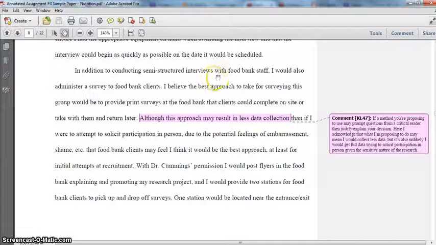So I explained that I think the best approach would be using print surveys, and then I give an explanation for that. I acknowledge that dropping off surveys for somebody to fill out may mean that I would actually collect less data. However, it's less threatening to do it that way versus being in the food bank and coming up to the clients to ask them for their participation. Because again, there are these potential feelings of embarrassment or shame about being food insecure and depending on the food bank for food and toiletry items.